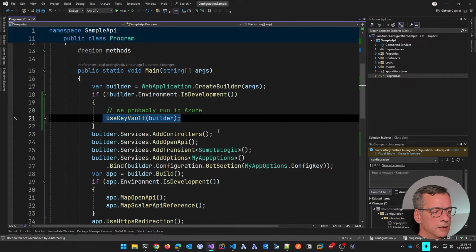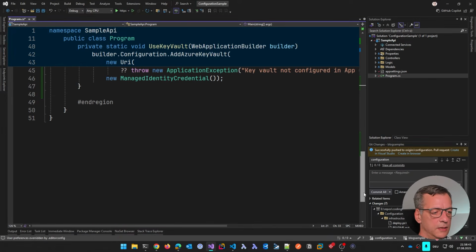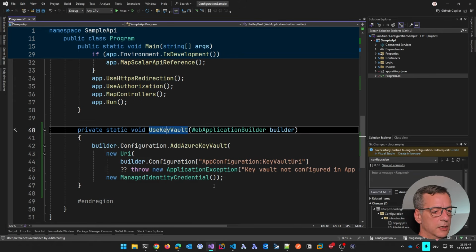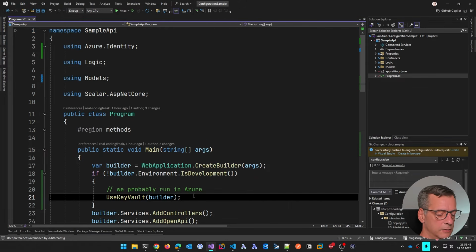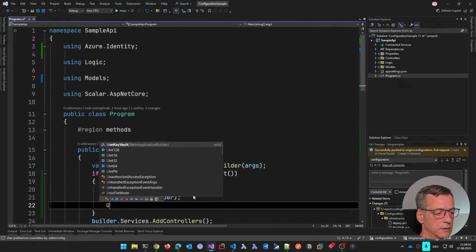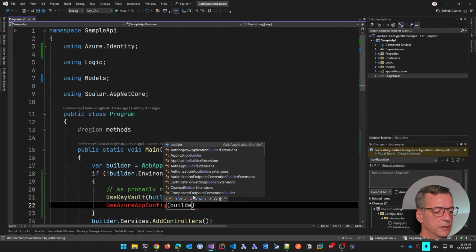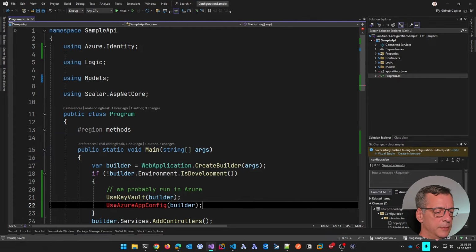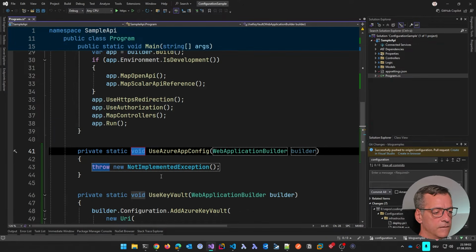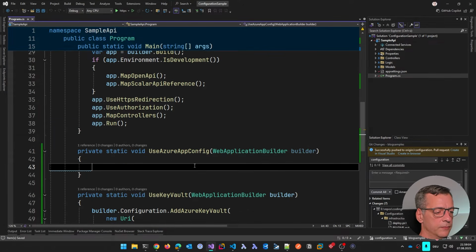That's it. And he's providing the binder. And now we have a use Key Vault here, which is nice because now we can say, you know what? Use Azure App Config. Also giving him the builder, and that's it, because it's passed by reference, so we can just simply pass in this thing, and now we have this method to do the same.